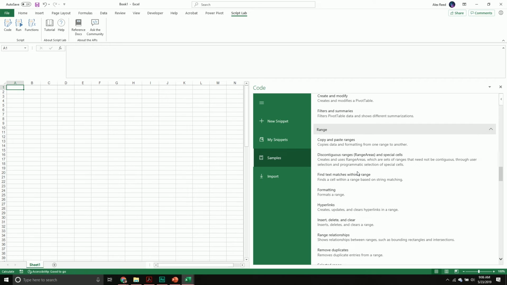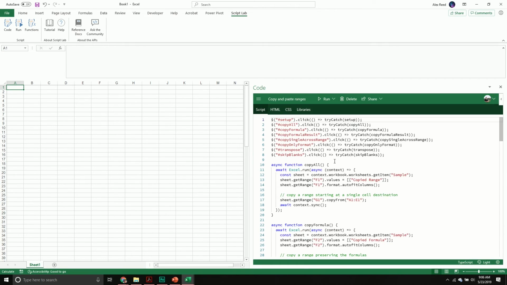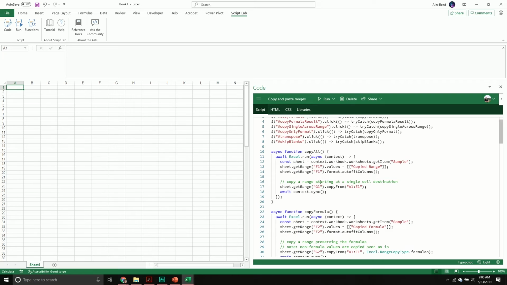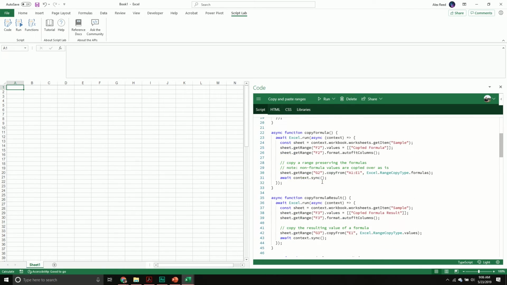Range. We'll do this one. We'll do copy and paste range. So all this code is here. You don't have to change anything. It usually works by itself.